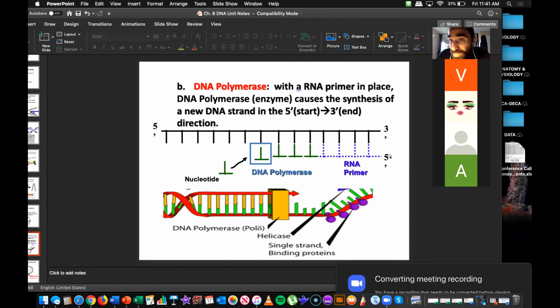Here's the 5 end, and we're going, are we making this DNA on the bottom from left to right, or are we making it from right to left? The bottom one. Are we making it in the left direction or in the right direction? Guys? The right direction? Here, let me simplify, okay?